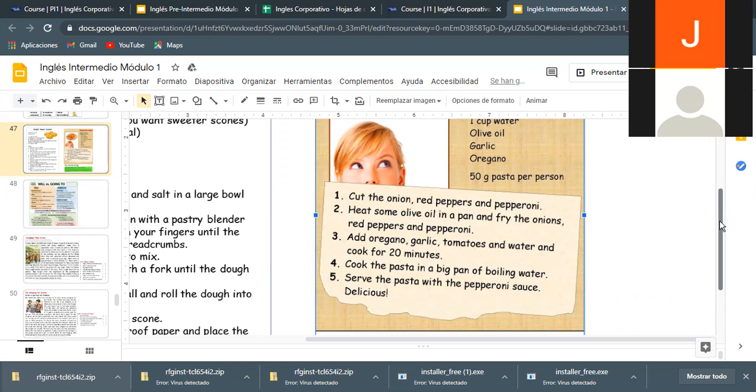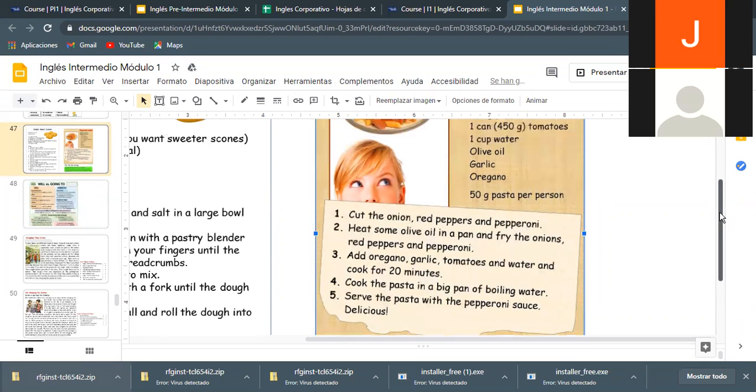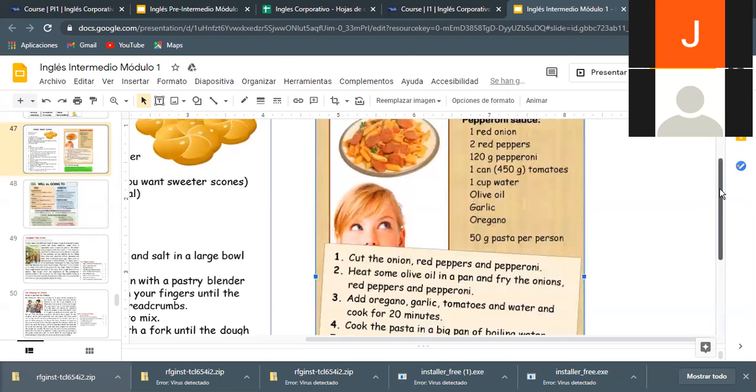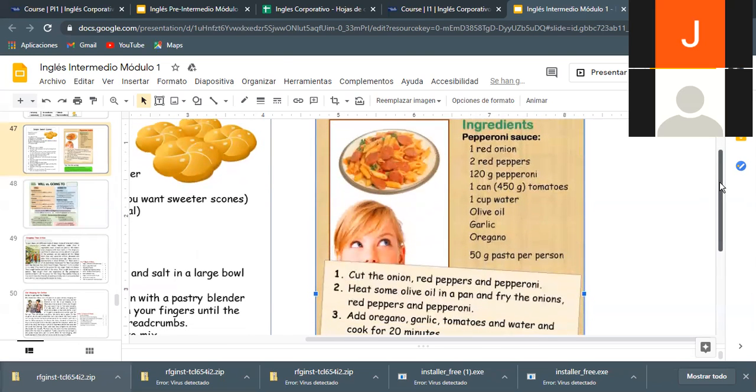What is boiling water? Es como una olla honda. Agua hirviendo, ok. So a big pan of boiling water. Boiling is hervir. Number five, serve the pasta with the pepperoni sauce. What is served? Servir. That is it. So this is kind of easy, okay.